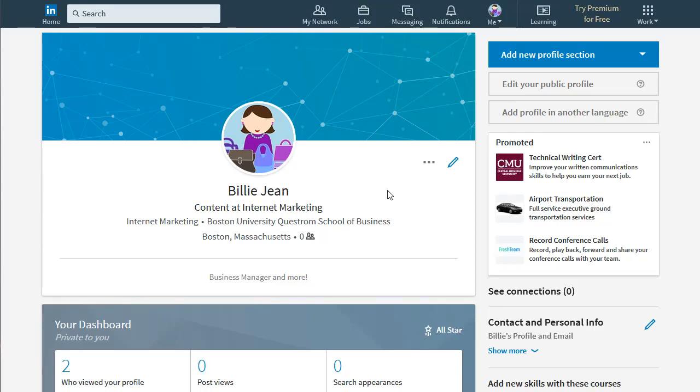In this module, I'll show you how to feature your accomplishments in your profile. Adding accomplished content to your profile will attract prospects and increase your credibility in LinkedIn. All you need to do is add a new profile section to your profile. You can find that option on the right side of the screen here.